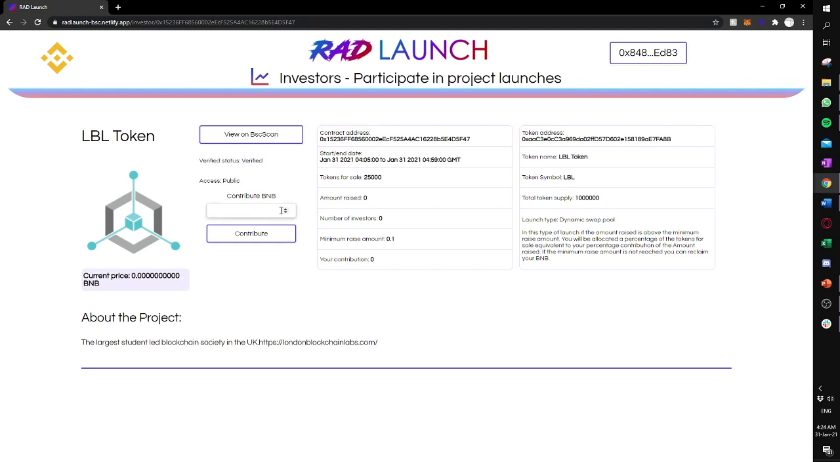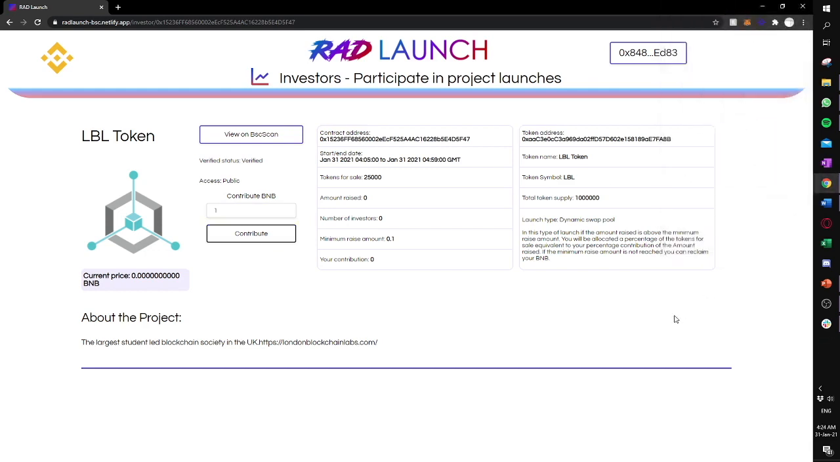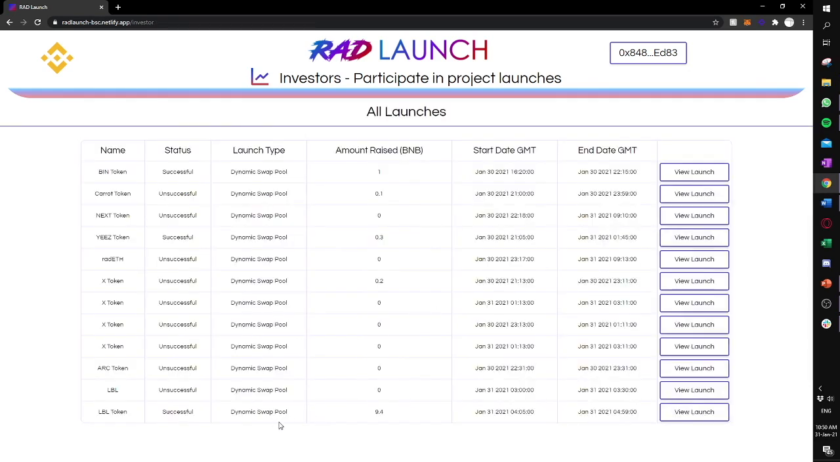Okay, so I want to invest. Let's contribute some funds. Simply respond to the pop-ups. Great, so we've now contributed to the project. If we just refresh, you can see the token price has gone up, and the contribution amount has too. Okay, so now time has passed and the launch has ended. As you can see, it was successful, and I can now redeem my tokens.